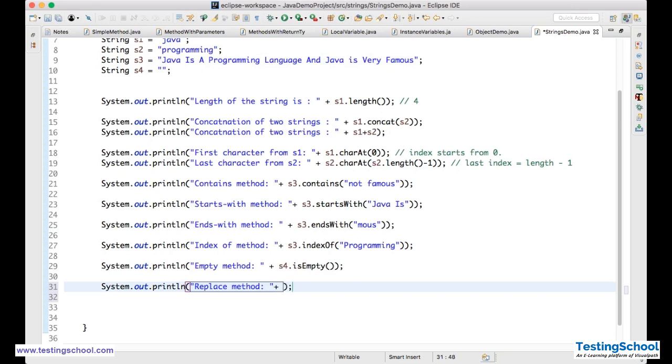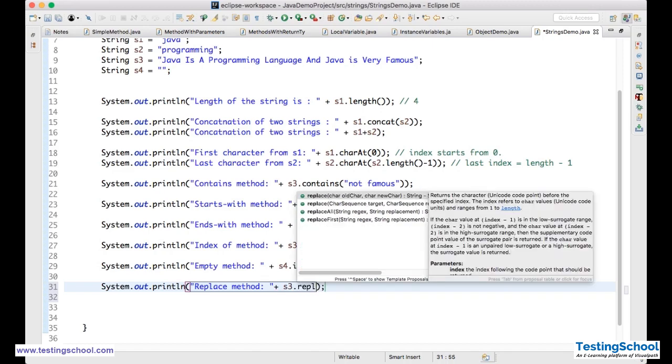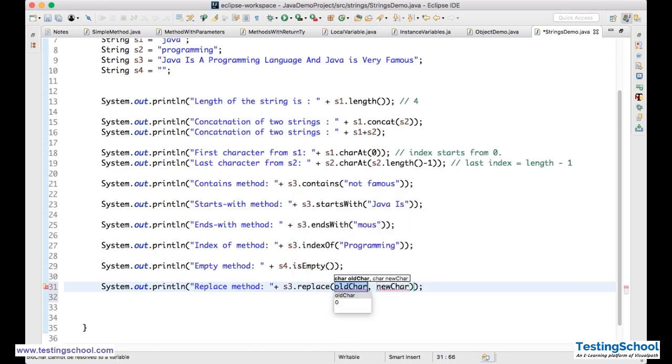Okay, so Java is a programming language and Java is very famous. Now I want to change Java to something else, C Sharp. C Sharp is a programming language and C Sharp is very famous. I want it like that, so I can replace one string with another string. For that I use S3 dot replace, old character with new character. Even you can do this with characters or strings. I'll say Java, and then I'll replace it with C Sharp. So now Java is replaced with C Sharp.